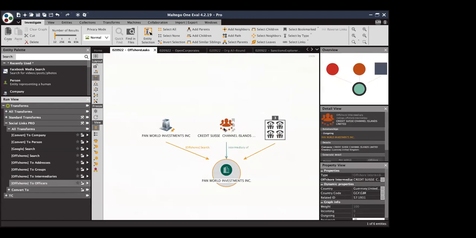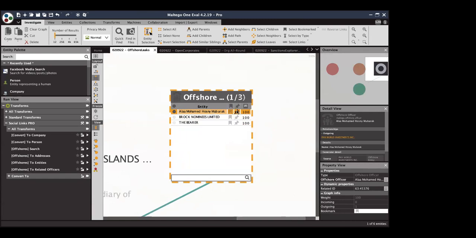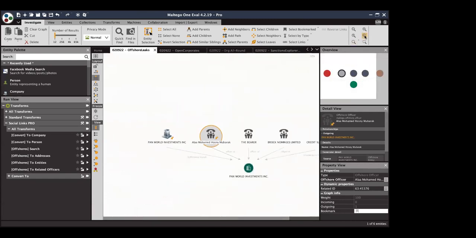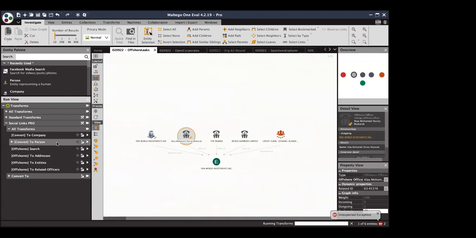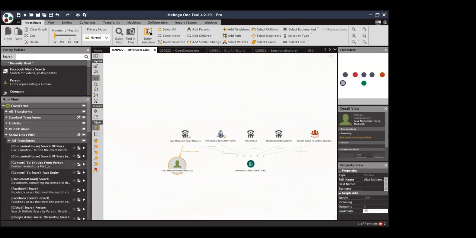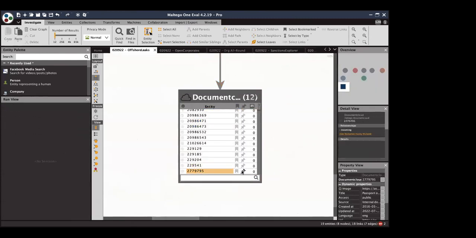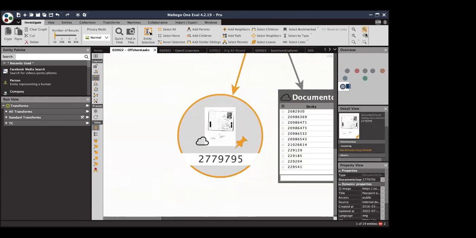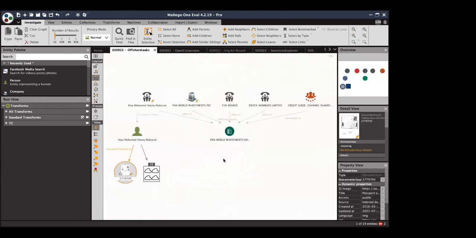We see Credit Suisse Channel Islands LTD as an intermediary, and we see several officer entities, one of them with an open name. If we want to know more about them, we can go into social media, but there is also a source that we have among others called DocumentCloud. It can produce a lot of informational noise, but it can also sometimes produce quite interesting results, such as in this case, a passport, which wouldn't always be the turn of events, of course. And I must say that, of course, Offshore Leaks is more relevant when researching high value targets.